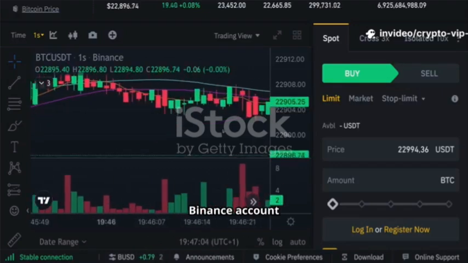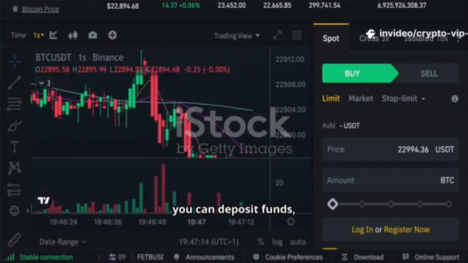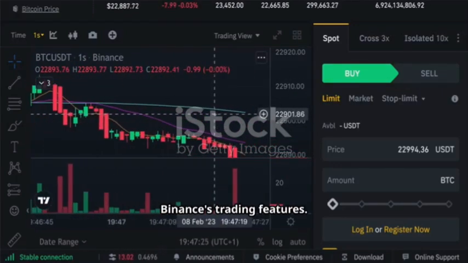And that's it. You now have a Binance account ready to use. From here, you can deposit funds, buy crypto, or explore Binance's trading features.